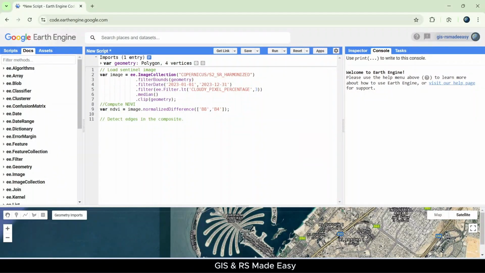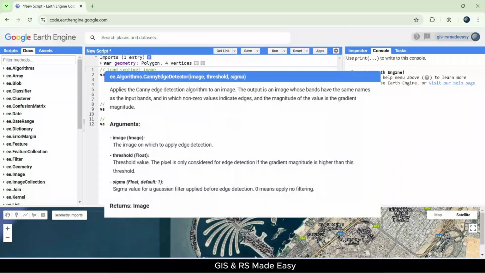Now let's detect the edge using Canny Edge Detector. We make a variable named Canny, and the algorithm used is ee.Algorithms.CannyEdgeDetector, and we pass the NDVI value. The Canny Edge Detector function takes 3 arguments. One is image, second one is threshold, and third one is sigma. The default value for sigma is 1, so we can skip that. We can only pass image and threshold. In the threshold, we need to pass a value. The pixel is only considered for edge detection if gradient magnitude is higher than this threshold. Sometimes we need to fix that using trial and error.